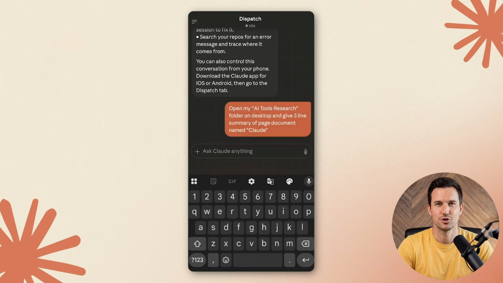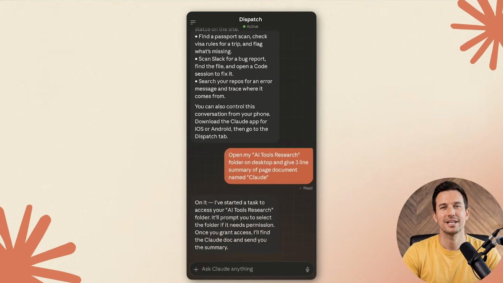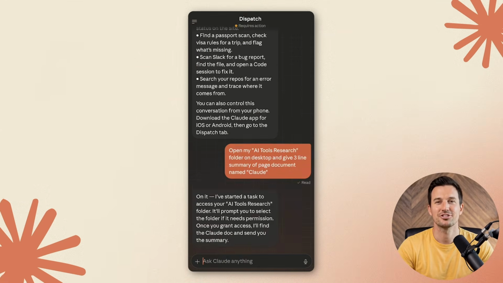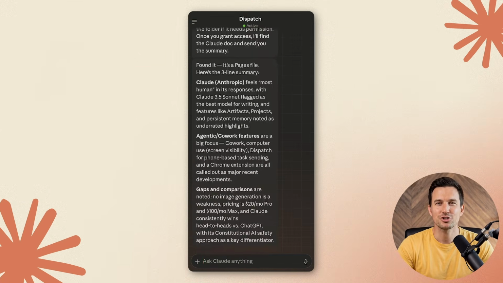Now, the only catch is that your computer must remain active during this time for this feature to work. You can confirm this by looking here at the active status. I will grant all the necessary permissions, and after a few seconds, here we go. I have this information on my phone, while the original data stays inside my computer.